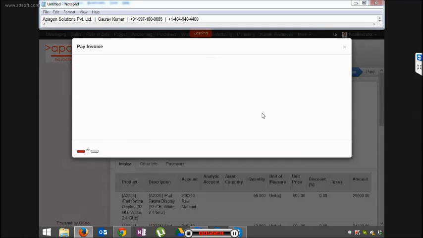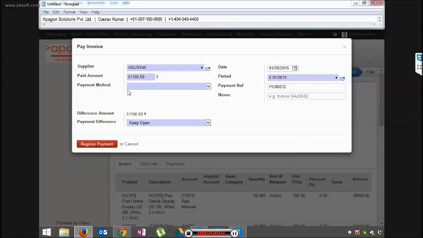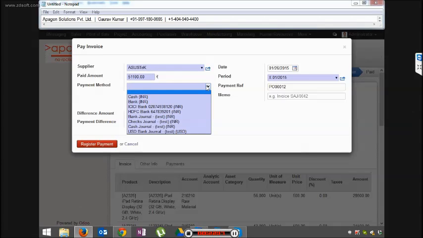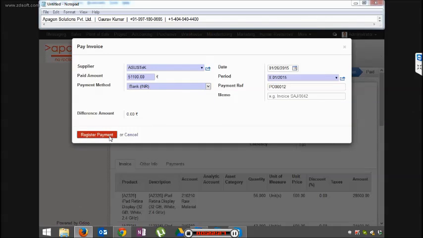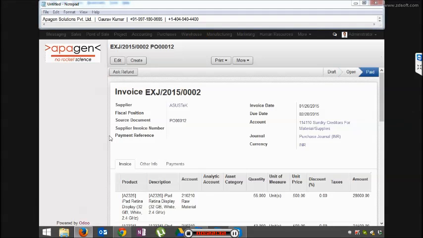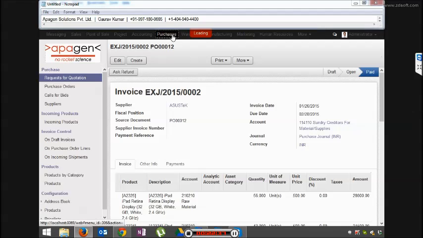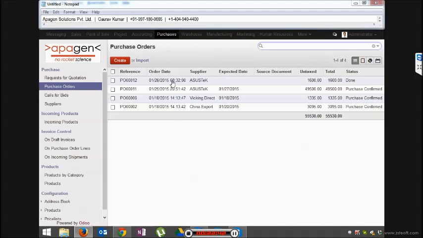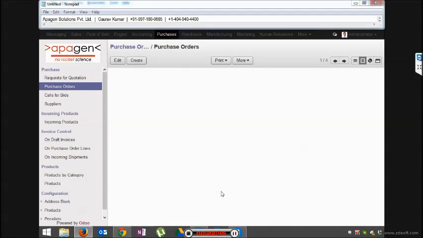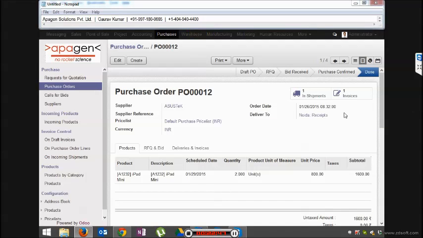To pay the invoice, you can click on pay button, choose the supplier, amount paid, choose the payment method you want to use. Click on register, and boom, your payment has been made. Your invoice has been paid. If we go back to purchases, you can see that the status of the invoice, that original purchase order, is now set to done.